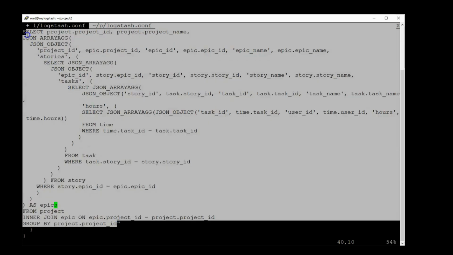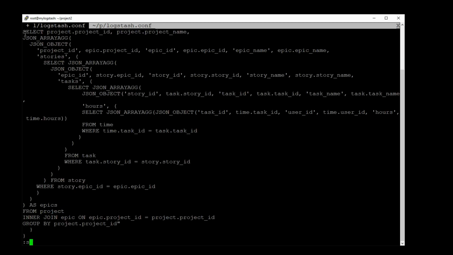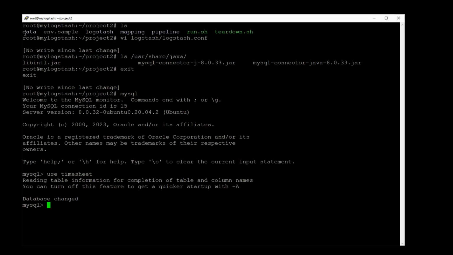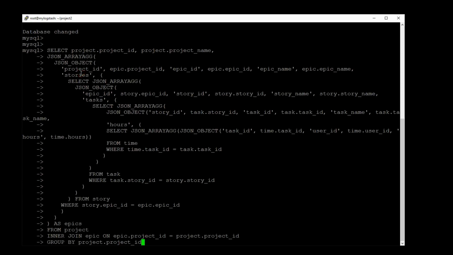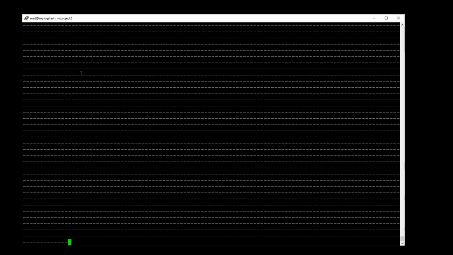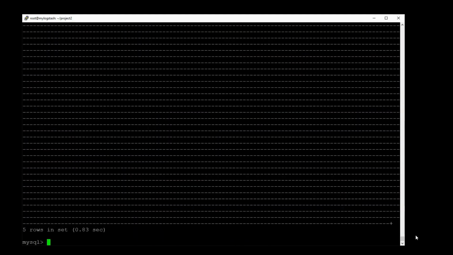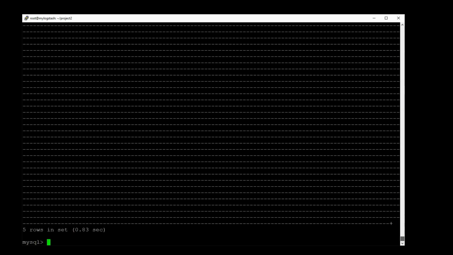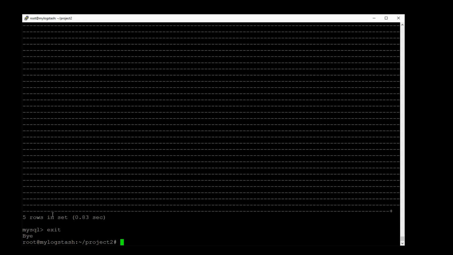So I'm going to copy this query just to test it out. I'm going to go to my MySQL terminal, go into the timesheet database, and let's just paste this command and try it out. And there it is. So we can see a lot of the serialized JSON content in there. This window just ran out of buffer, so I can't scroll up to show you the results again, but at least you saw it momentarily flash across the screen.